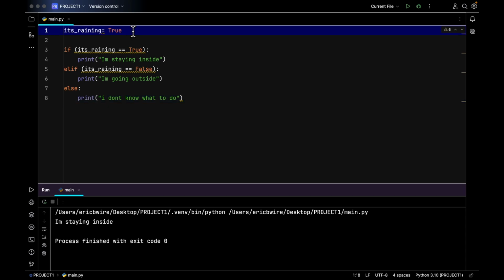But let's say here at the variable, we change the value of it's raining to be false, okay? And then when we run our program, we'll get this output over here which is saying I am going outside. So right now our program has executed this line of code over here because it has evaluated this condition to be false, because we have defined it's raining to be false.